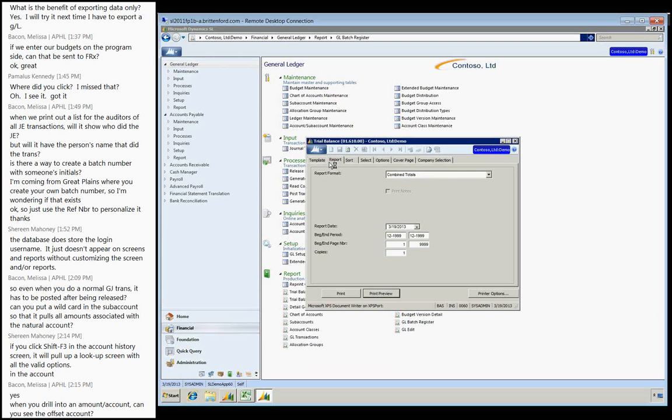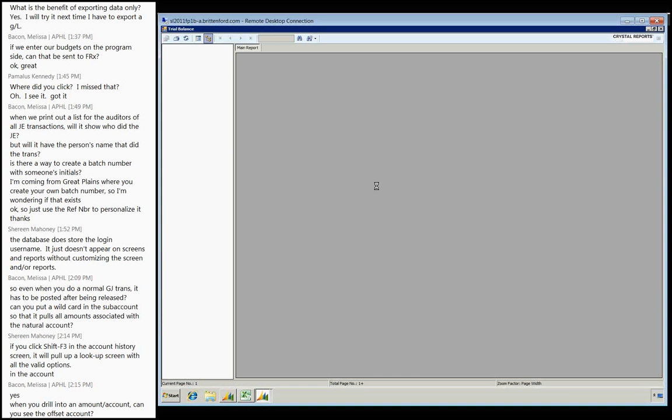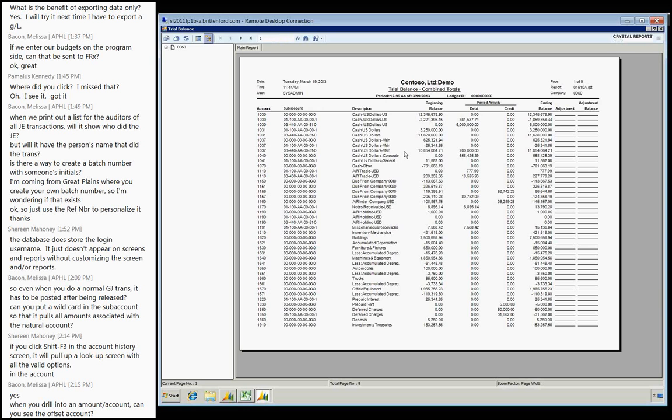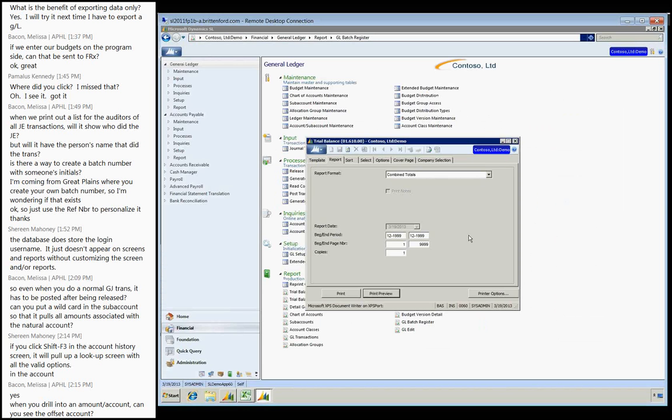If I do my print preview, maybe. Oh, that's my trial balance. Wait a minute. Sorry. My batch register.